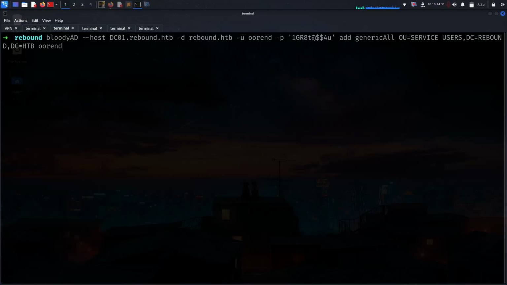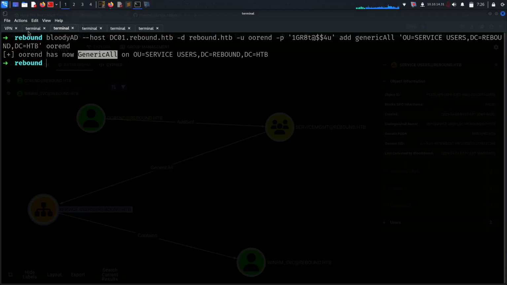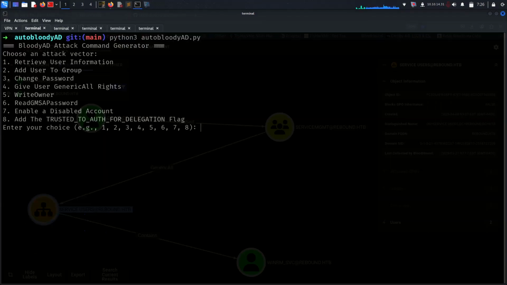And then let's see if it really works. Maybe we can give it here. Let's see. All right, so orange now has GenericAll on here, which means if we have full privilege here, we can change the password of WinRM services and we can access WinRM, I think. So let's use it here again and see what happens.